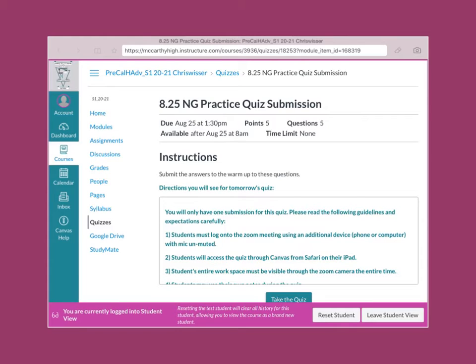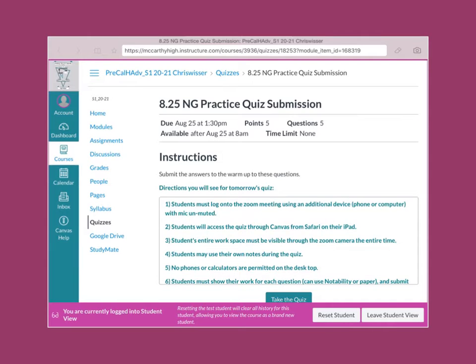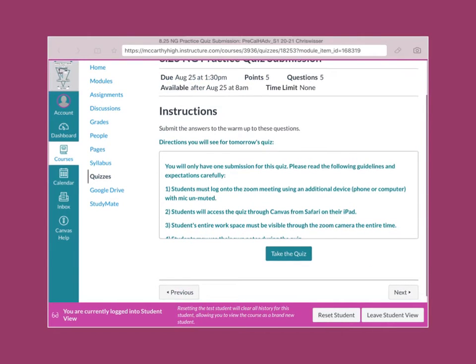Now on the top it says submit the answers to the warm-up to these questions, but notice everything in teal is the directions that will be on your quiz for tomorrow, so prepare yourself for this. You will only have one submission for the quiz. Obviously, read these guidelines carefully.